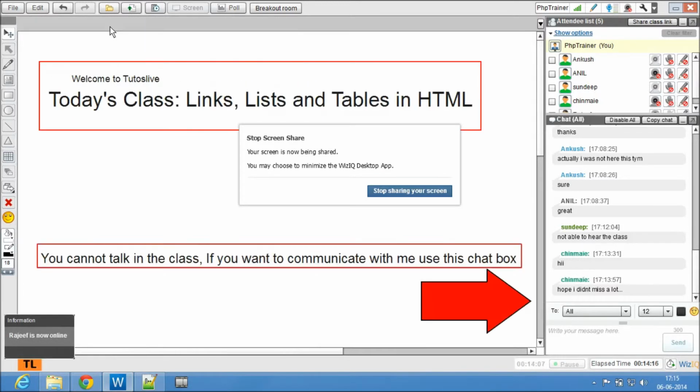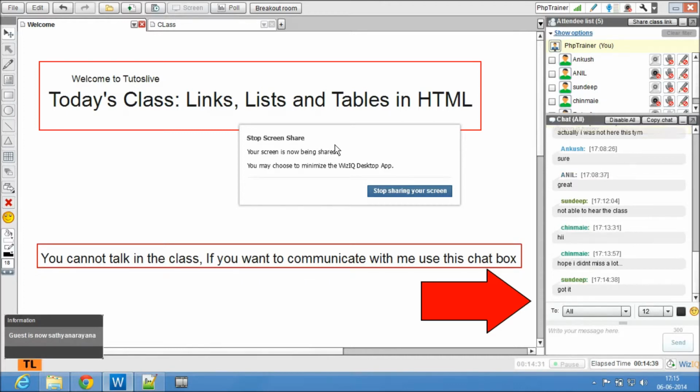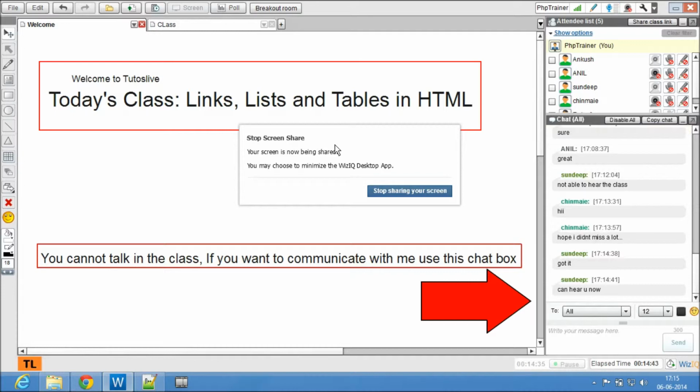Hey, hi Rajiv. If you want to talk to me, just use the chat box. The chat box is on the right side. If you don't see the chat box, it must have been minimized, so just check on the left side. So guys, explain to Rajiv what we are really doing here. He just joined in today. I can hear you now. Fantastic.